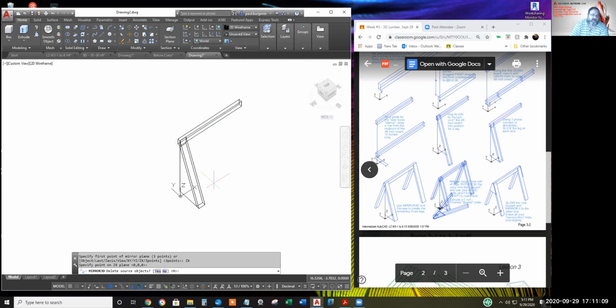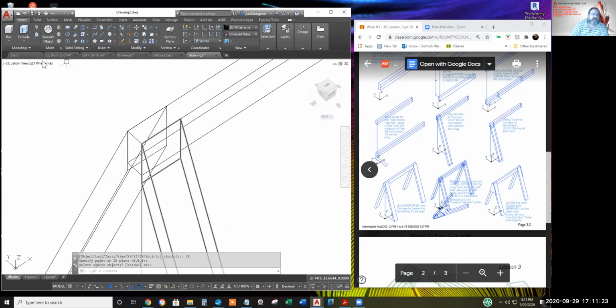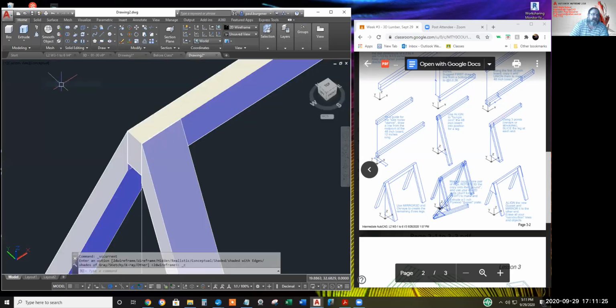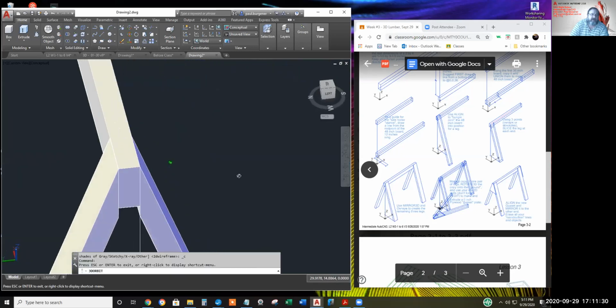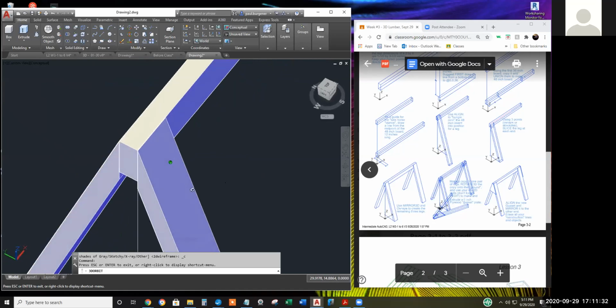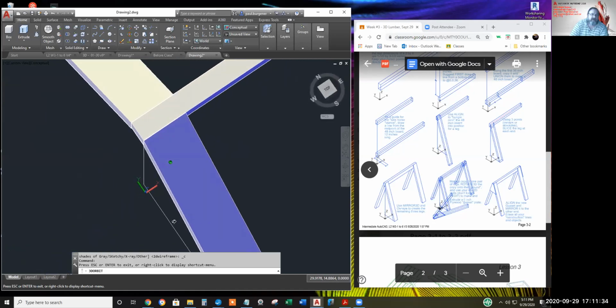AutoCAD says, do you want to delete the original? Most often you answer no. You want to add stuff, not just mirror a copy and delete the original. So I'll hit enter for no. And if the wind's blowing right, let's spray paint it. Let's twirl it around a bit. That's nice. Successfully 3D mirror.